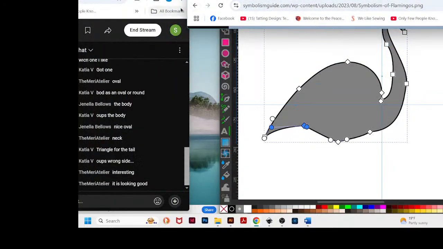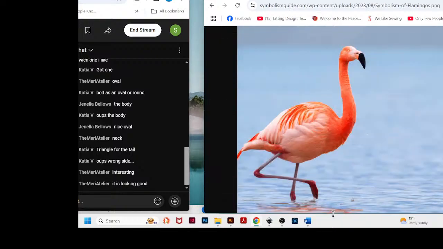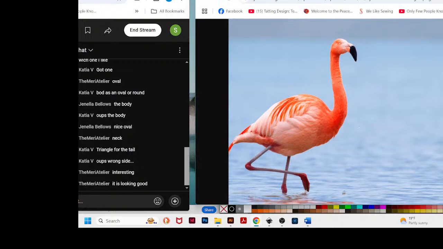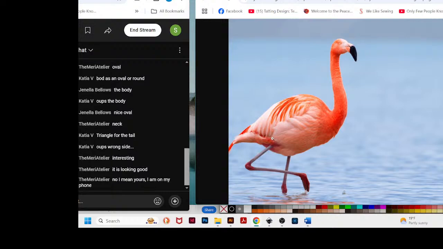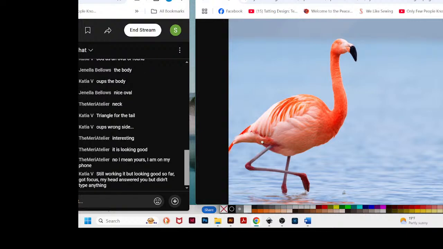Oops, I guess I just wanted to get that open again. So next what I would do is make this shape, and then you've already got this part almost blocked off. So then you just need to get a little line across here. And how much detail into the tail, still working it, but looking good so far.